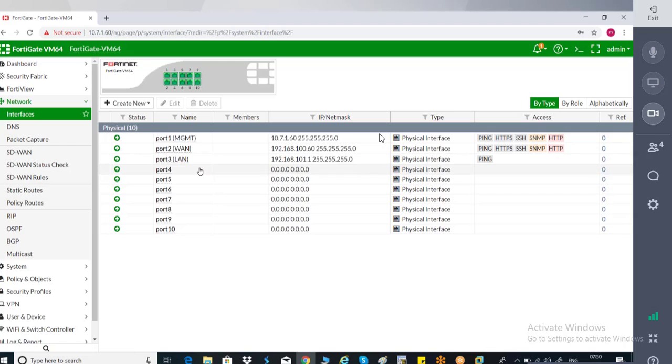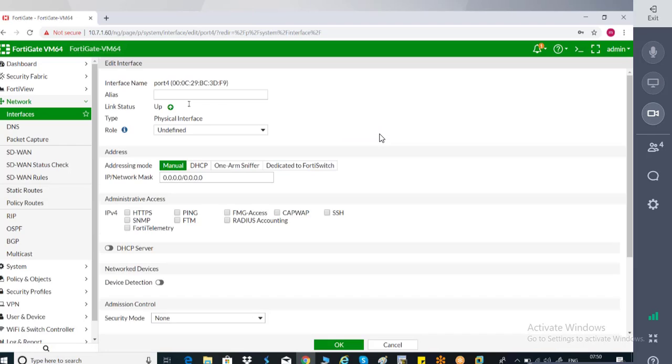Now port 4 is the DMZ. Let's configure port 4. It's a DMZ network. What is the DMZ IP address? Let's configure the DMZ IP address: 10.2.0.145 with mask 255.255.255.0. Just enable the ICMP service only. Okay.